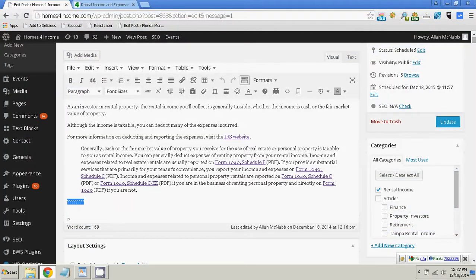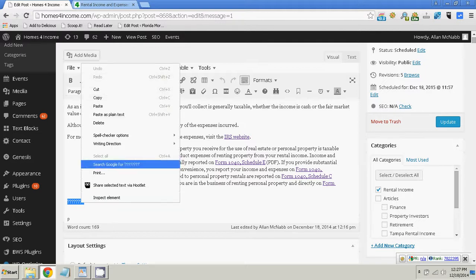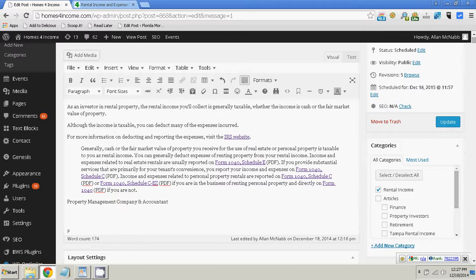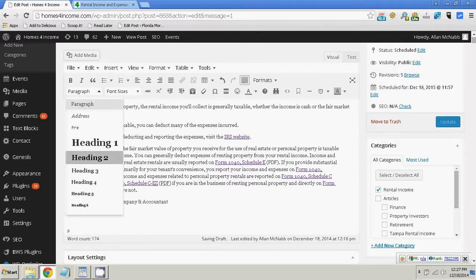Here's the question marks we put in there. Just highlight that, right click, paste as plain text, and I'm just going to click at the end of the line. I'm going to go up here. I'm going to click H2.